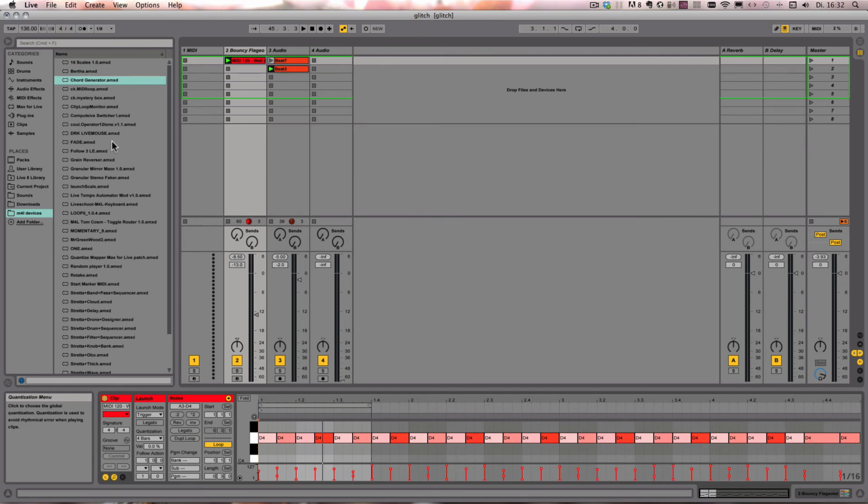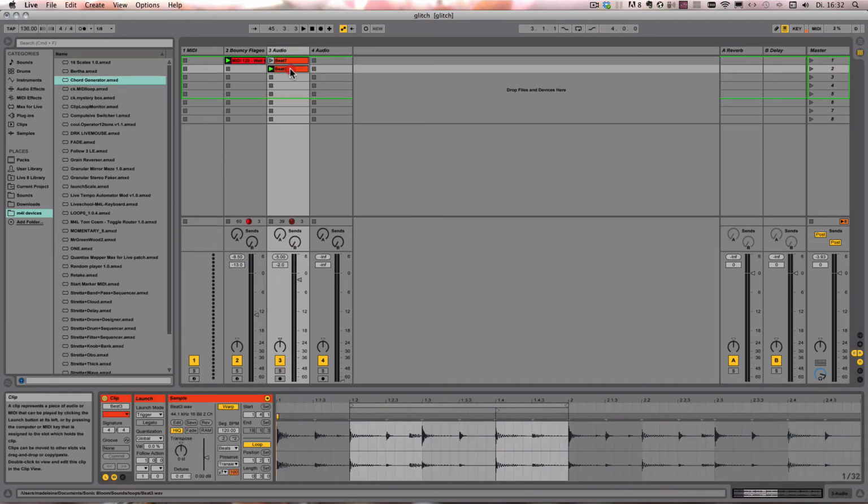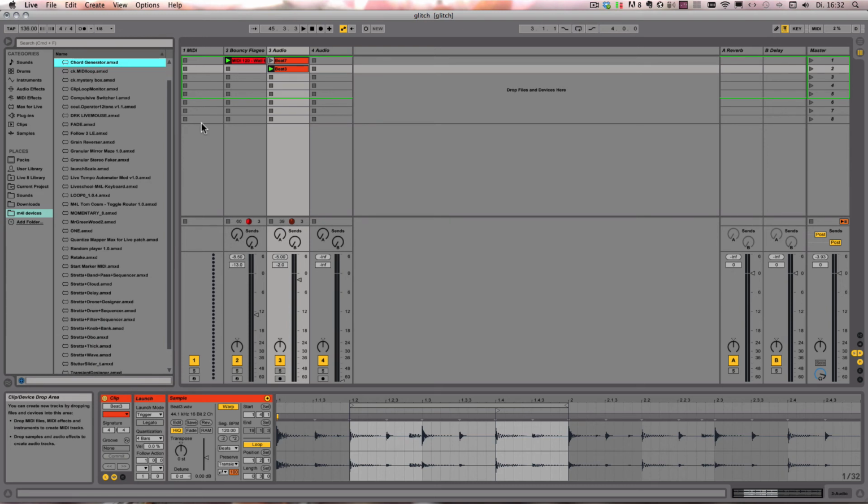And in this case, it's actually the case that, for example here, the quantization is set to global. But let's set it to say 4 bars and try that, and you will see that it actually doesn't depend on the clip quantization at all, but only on the global quantization settings.